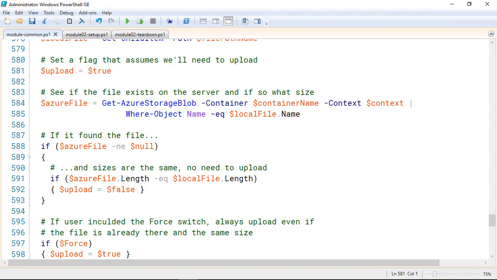The next thing I'm going to do is I'm going to set a flag that assumes that we need to upload the file. The next thing is I'm going to go get a reference to the existing file if there is one. So get Azure Storage Blob, I tell it what the container is, what the context is, and then I'm going to pipe that through where object to filter out for the current file name. And this is just an alternate way of doing the error action silently continue that we did before. I just kind of wanted to show you a slightly different way of handling this type of thing. I then go, well, if the Azure file is not null, in other words, there is a file by that name, then I'm going to get the length.